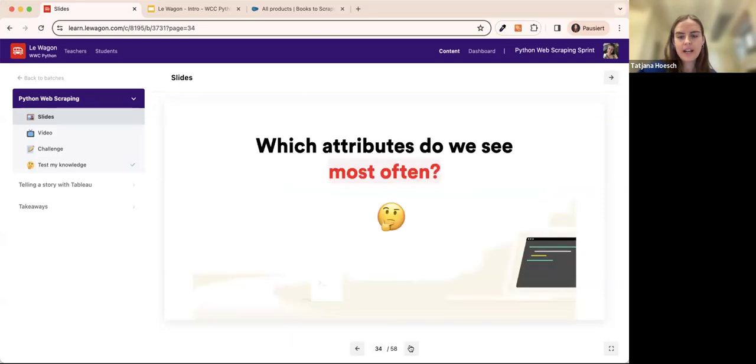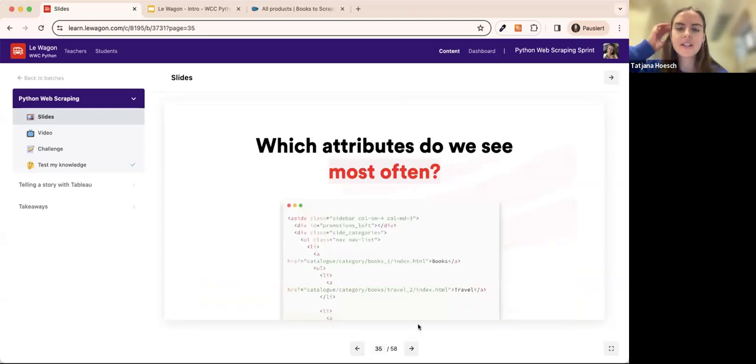So talking about attributes, which one do we see most often? Like I've said, IDs and classes, this is what we will see most often. And you will see later also where they are placed and how we will be using them to get quicker to the information that we want.